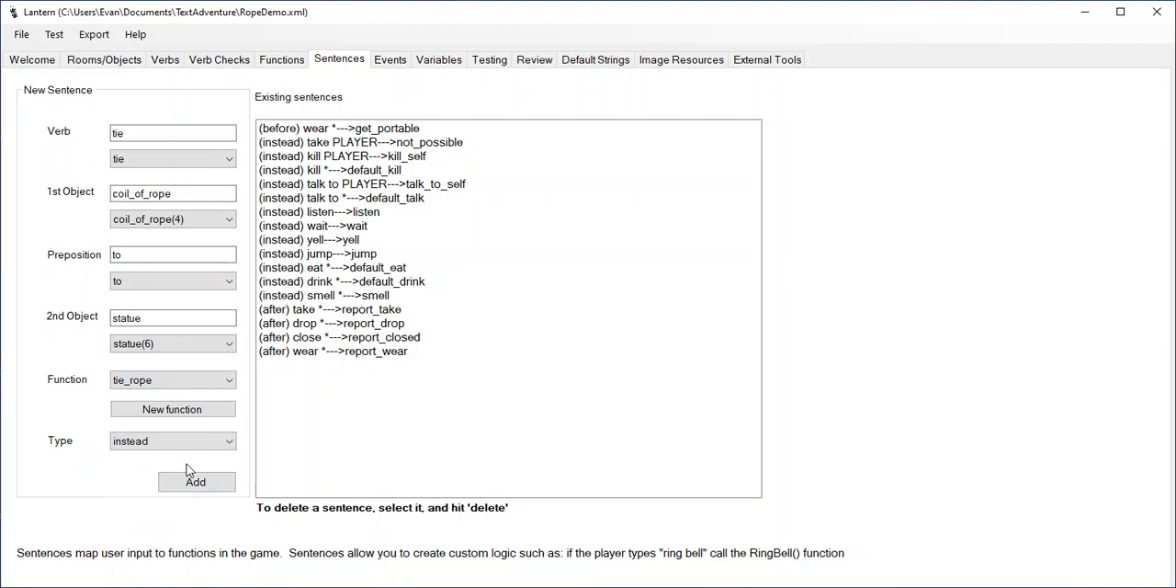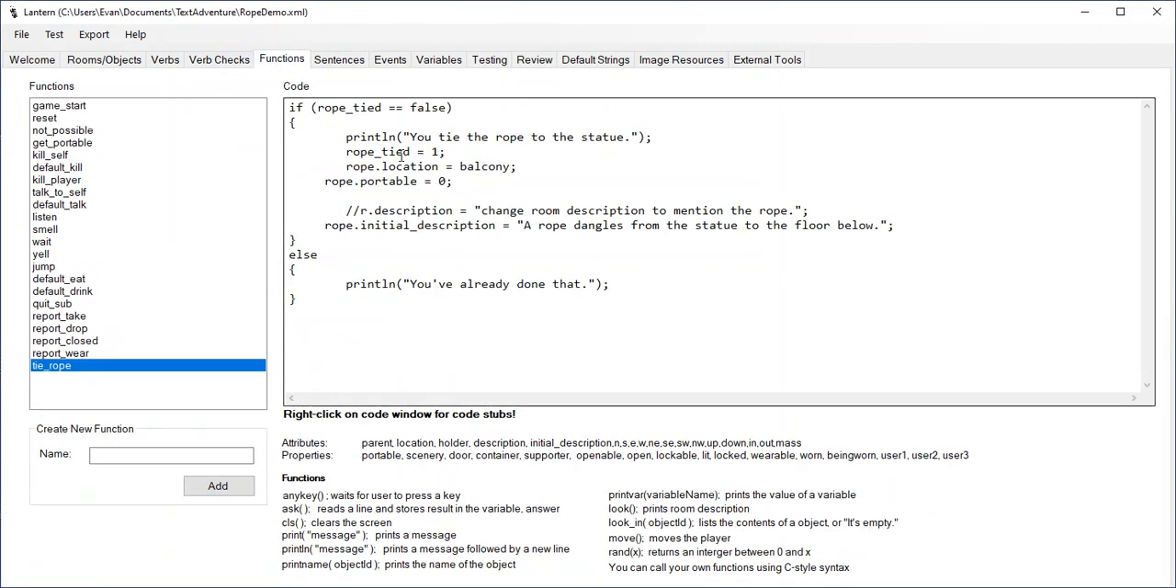It's at the bottom of that drop-down list off the window instead. Click add. Okay, so now when I tie the coil of rope to the statue, it should work. Let's hope that it does. All right. Well, I got a syntax error, and let's go back and look at that function. In my game, it's actually coil of rope. The thing is not called rope. So the nouns here, the object names, have to be exactly what you have in your game.